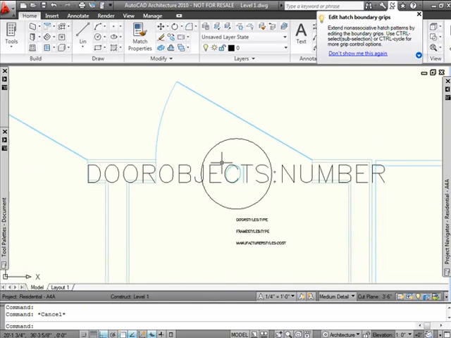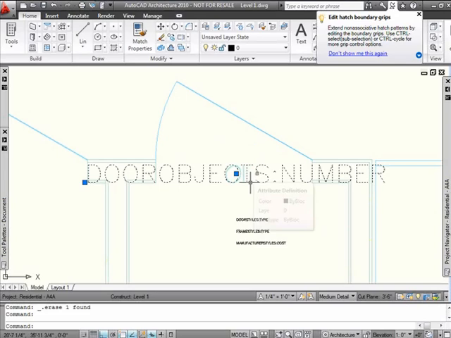Now this larger attribute here defines what is actually shown inside that circle. So we can modify that. I'm going to go ahead and delete the circles because we just want text. And the door objects colon number, what is that exactly? Well, that's what's called a property set definition, and I'll show you that real quickly.